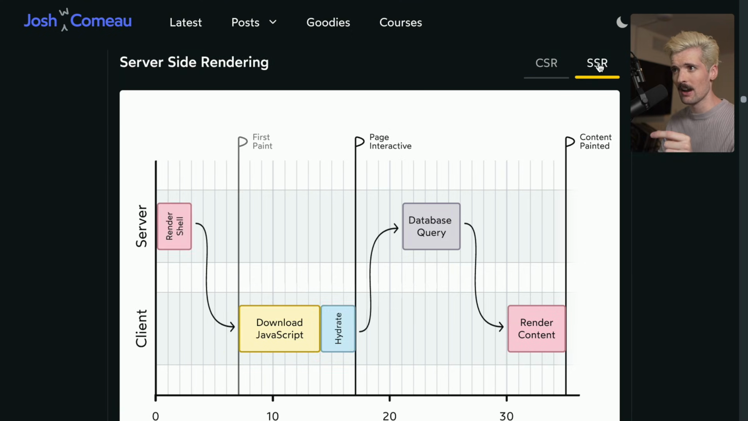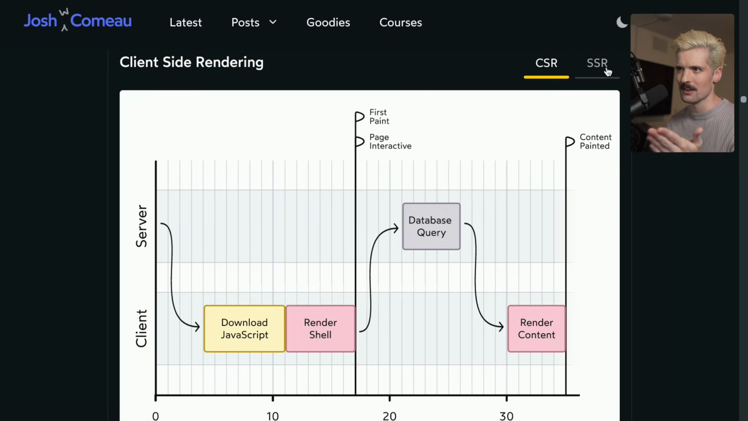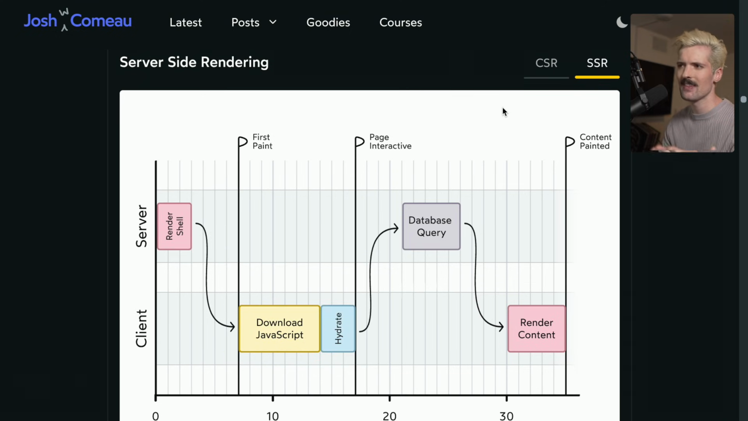So the difference with SSR is that first paint happens much earlier. We get some content way earlier. And the page interaction still has to happen after the fact, and then the database query, and then the content is painted. But we get something to the user earlier at the cost of a slightly later page interactive, depending on if this render shell is statically cached on the CDN or not. But it's fair to say it's basically the same thing and just first paint is moving. I can agree with that.